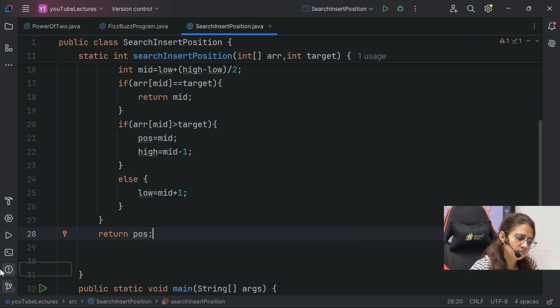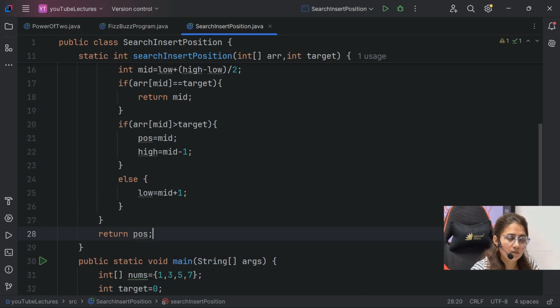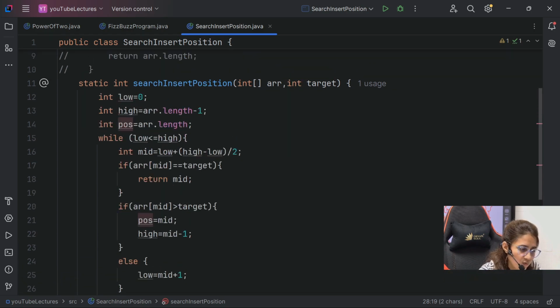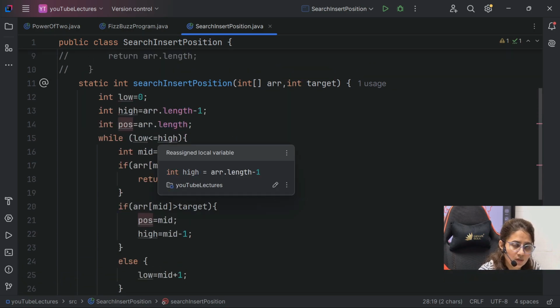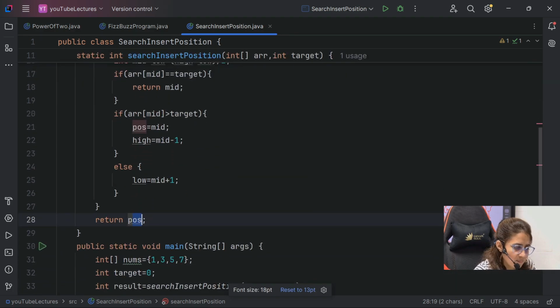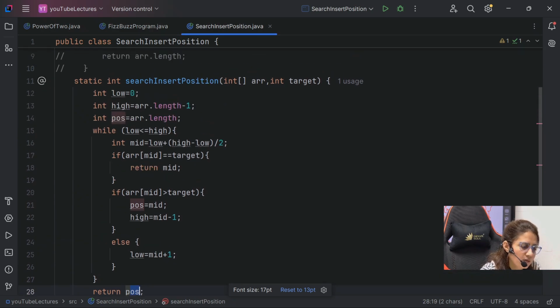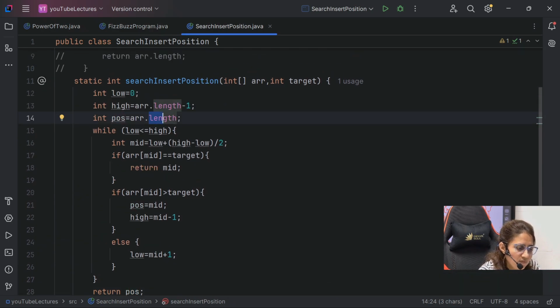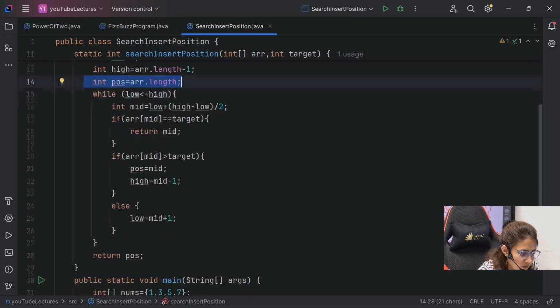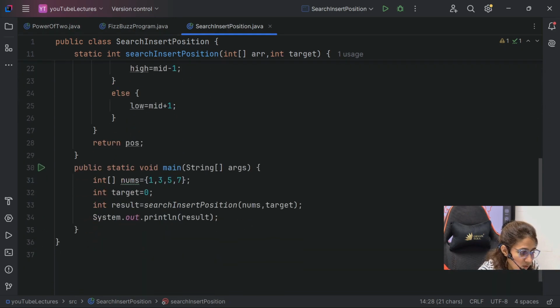Simple, right? And if you don't want to take this POS type of element, then there's one more way: you can return at last whatever the low pointer is. But this is the simpler one. If you're a beginner, you can easily get this thing because we are taking a separate position variable. If you get familiar with these problems, after that, rather than taking a separate variable, you can just return sometimes low, sometimes high in some problems. That's allowed.